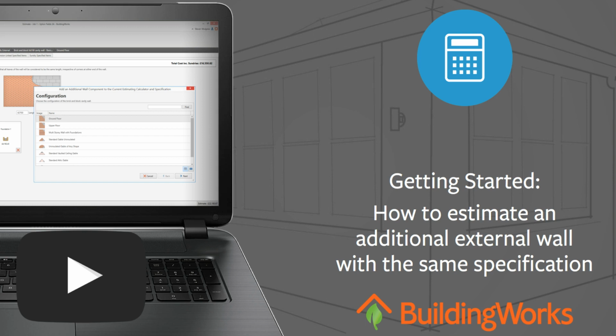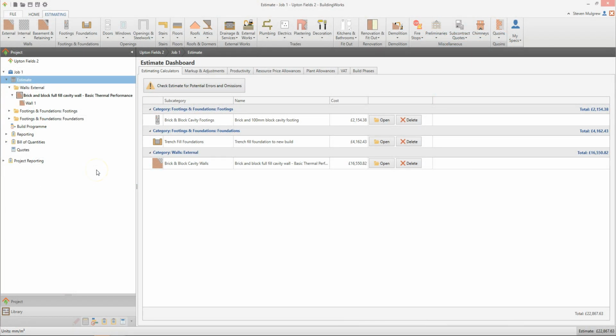You can add upper floor walls, gables and attic walls in this way. In this video, I'll show you how to find the wall components on the Project Explorer. I'll talk you through adding a wall with the same specification as one you've already estimated. I'll then show you how to rename the wall components on the Project Explorer. To add a wall with the same specification as a wall you've already estimated, you need to be in an individual wall component rather than the estimating calculator.